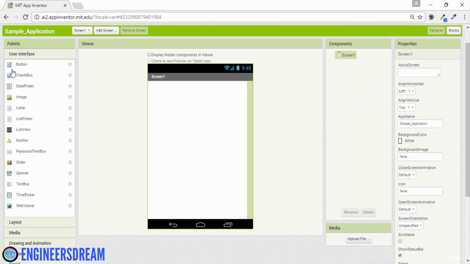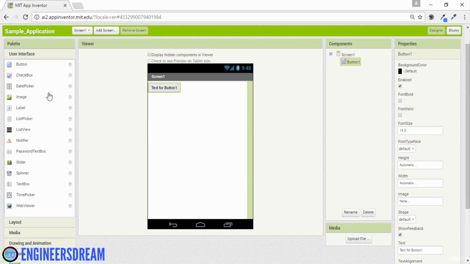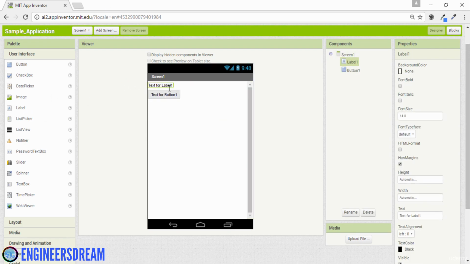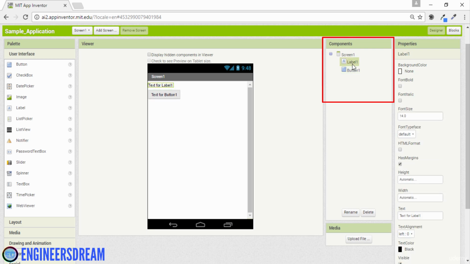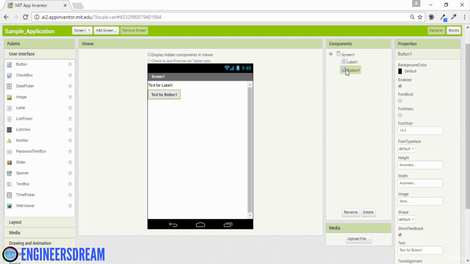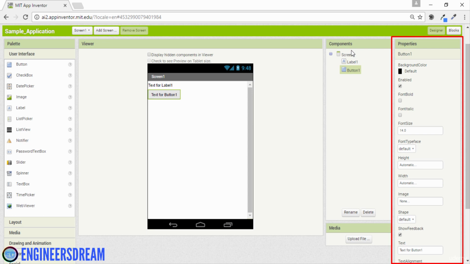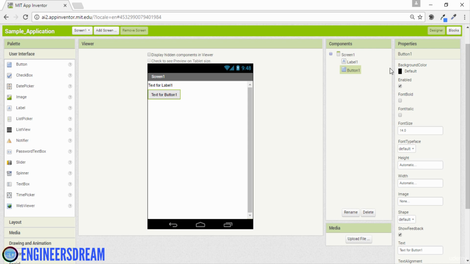So inside the sample application, I'll first drag a button. After dragging the button, the next thing that I'll drag is a label. So I have kept the label on top, and after the label I have the button over here. Now you can also notice, since I've taken two components, both the components have been listed in this hierarchy over here. The first component is label 1 and the second component is button 1, and both these components are inside screen 1. And if I select any of the component from this hierarchy, you can see the properties of that component are listed here. Since I've selected button 1, you can see in the properties button 1 has been shown, and these are the properties of button 1.